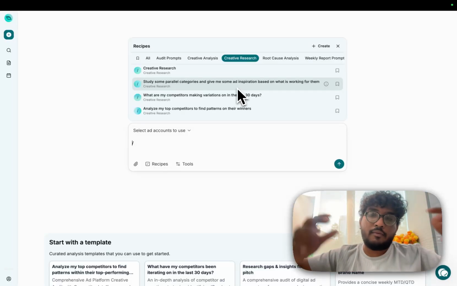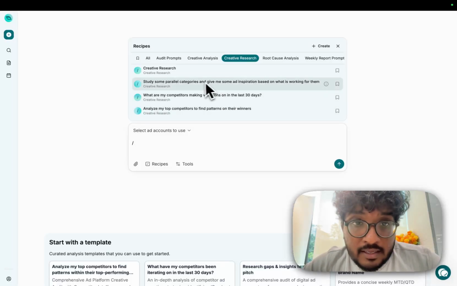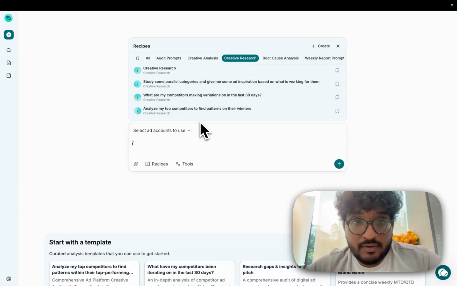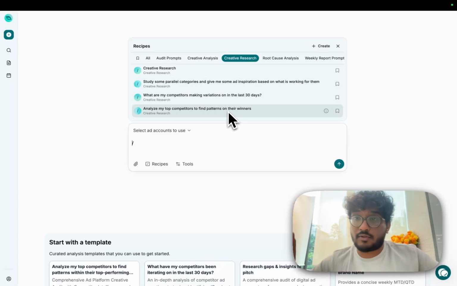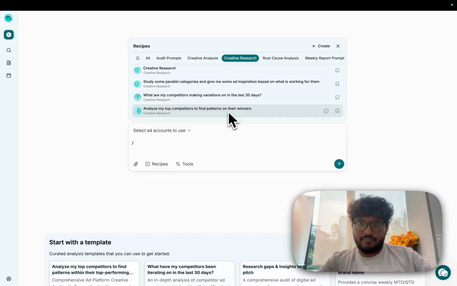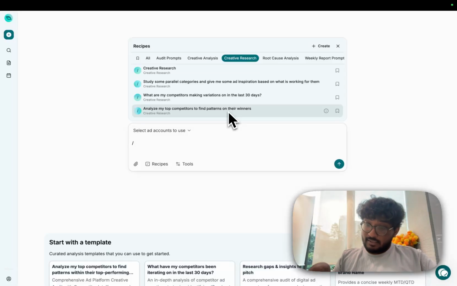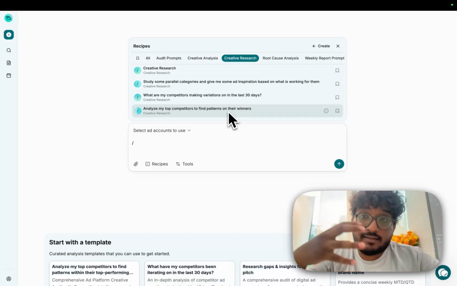We'll do some of these, we'll at least do one of them, but think of it like this, right? There are different ways that people do creative research. For example, analyze my top competitors to find patterns on the winners. This is very generic. This looks at past data. It looks at the longest running ads, the ads that have lasted the longest, the ads that they have consistently made variations of, because this is finding patterns on what is working for them, right?